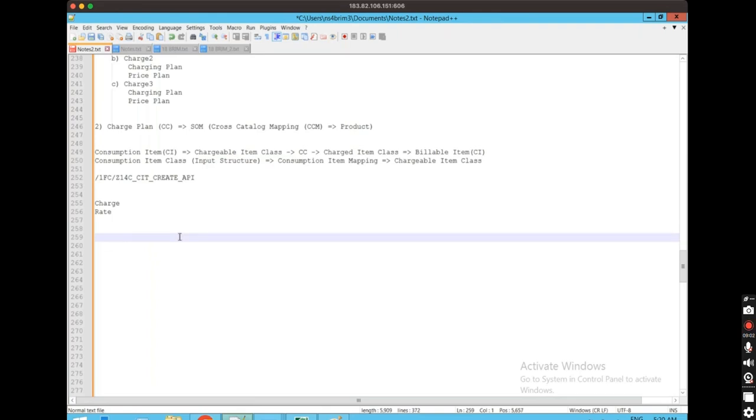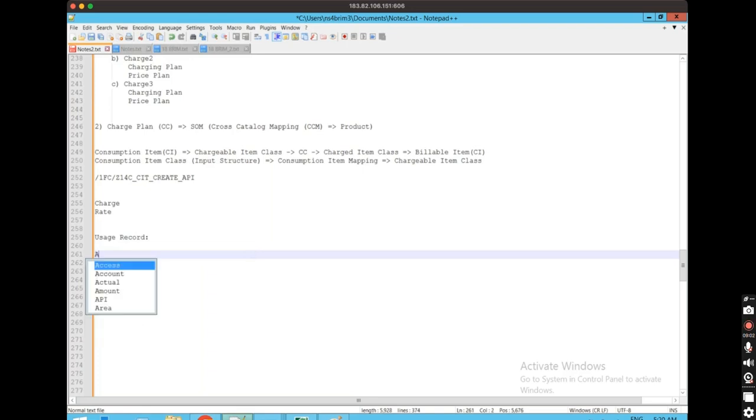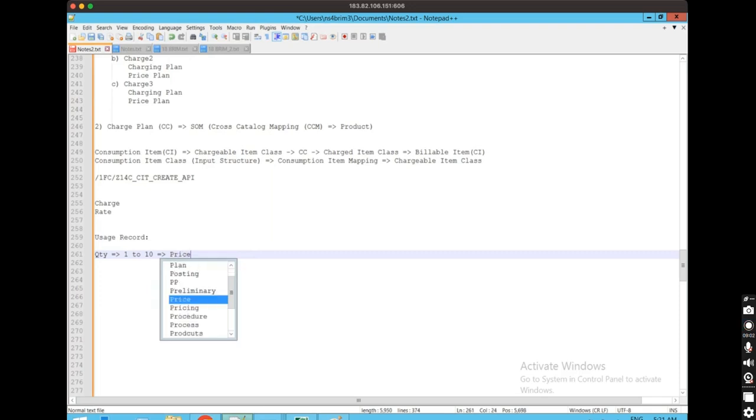Let's say this is my usage record. I need to create a usage record. Let's take the quantity. If my usage quantity is between 1 to 10, I'll charge the customer based on the quantity. Let's say the price will be quantity into, let's say, $1 or $3.